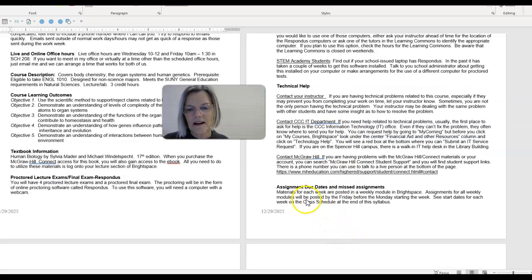Okay, assignment due dates. I have assignment due dates. I just caught my eye there to make sure I had the right date. I did this in 2025. This is the right syllabus. Assignment due dates and missed assignments.